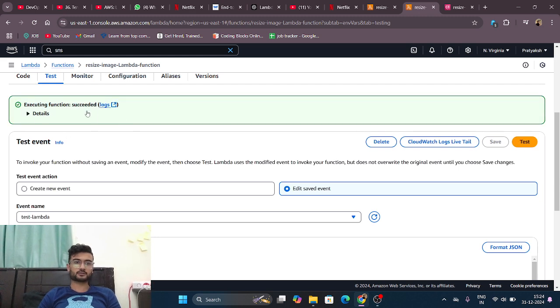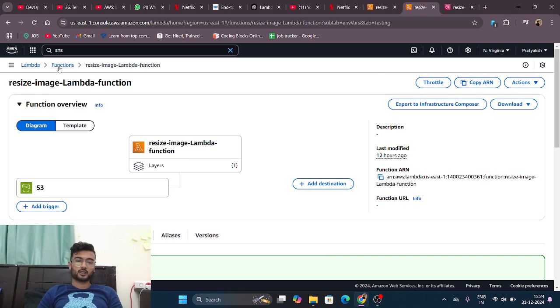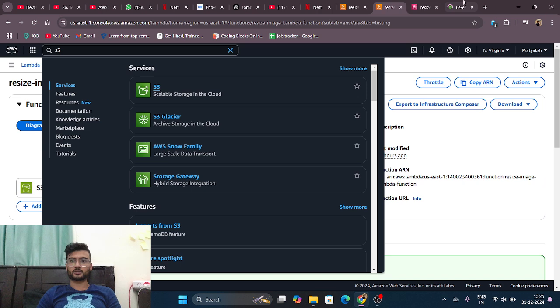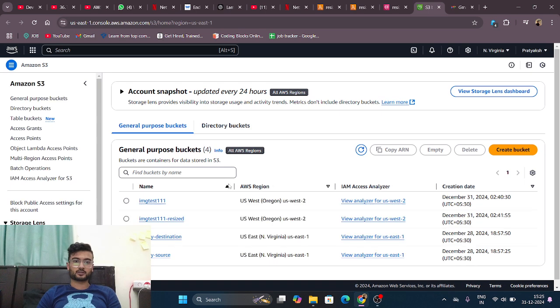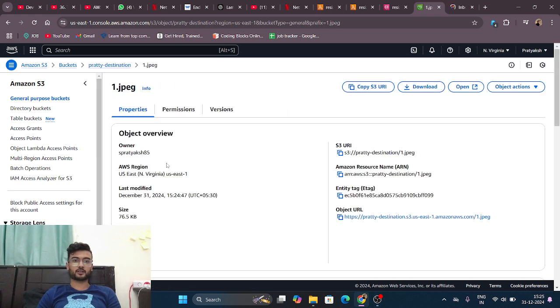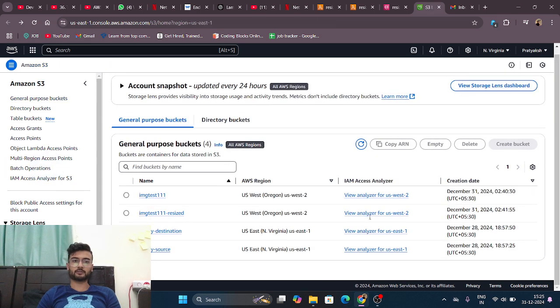So now the execution is done. What it means is that the resized image is stored by your AWS Lambda function. Now if you want to check it, let's open our destination bucket, and also let's open our Gmail just to check it. So here is the destination bucket, and you could see that 1.jpg's image is saved. It is 76 KB, and you could see the original image was 403 KB. So the image is resized.